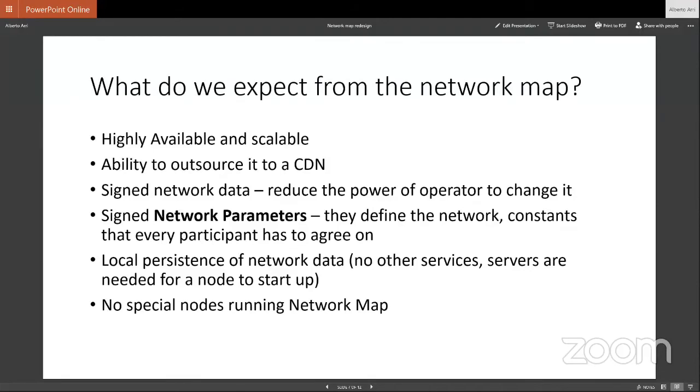Specifically, we don't want to have to implement a content delivery network ourselves. So we just want to use a standard infrastructure and just pay for that. Everything related to the network data will be signed. So whenever a node produces some information about itself, that is signed. Therefore, network operators and other actors can't change this data.